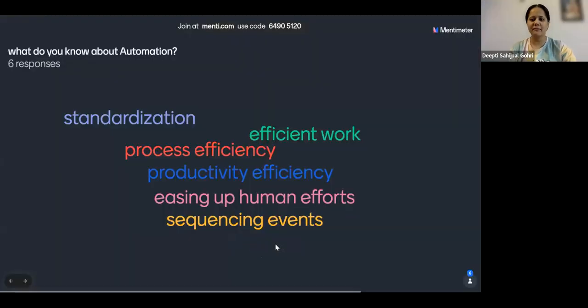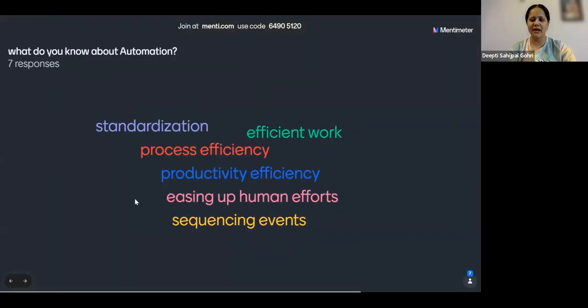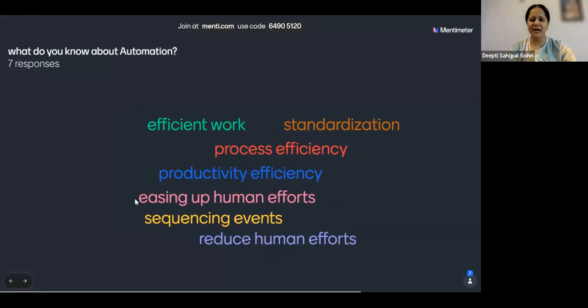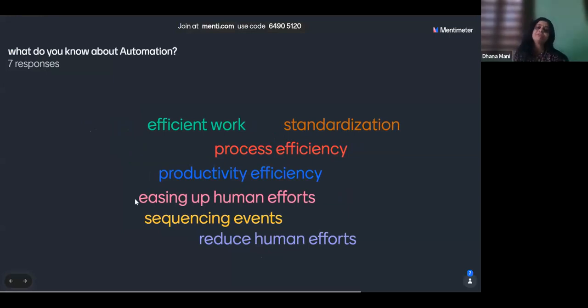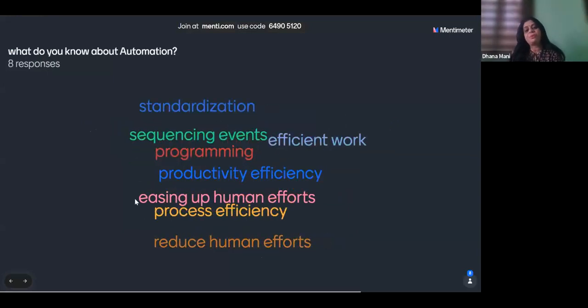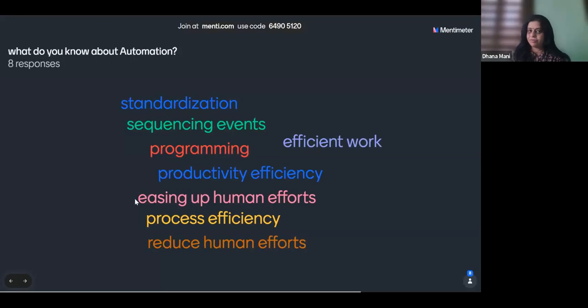And Dr. Razakur is saying any process which will decrease our manual efforts, enable things to be completed efficiently. Okay. Very elaborate. Thanks for just echoing because I am not able to see the chat here. So sequencing events reduce human efforts, productivity, efficiency, process efficiency, standardization. Wonderful. Efficient work, programming. Okay, that's awesome.